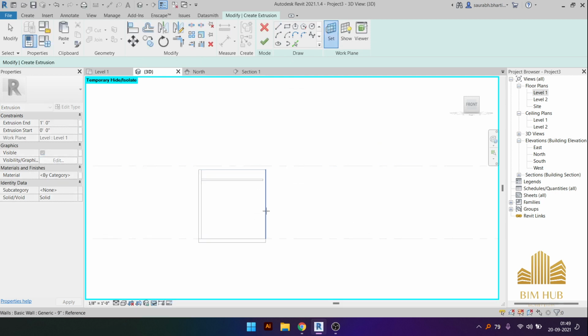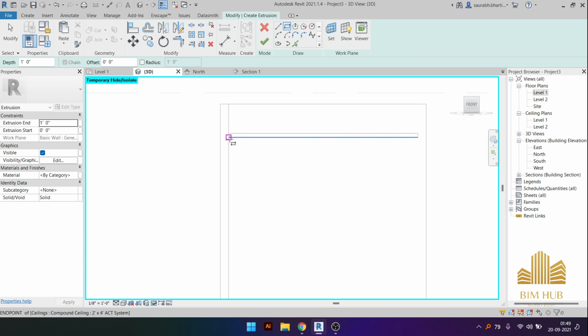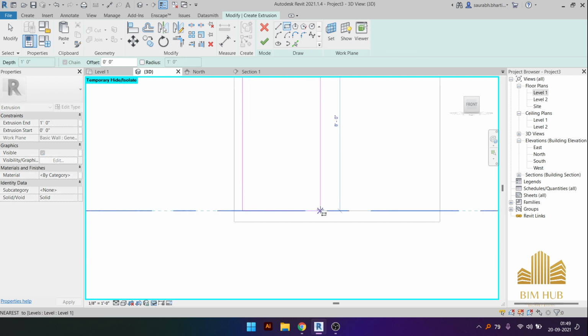Then go to extrusion, then set the plane, pick a plane and press OK. And now you need to select this back wall. Okay, so select this wall and now you can draw anything on this wall. So we are going to make a wardrobe over here. So just go to this rectangle and make an extrusion.